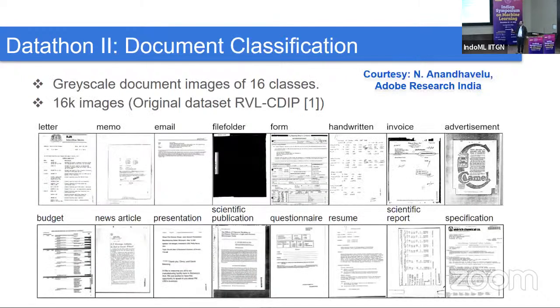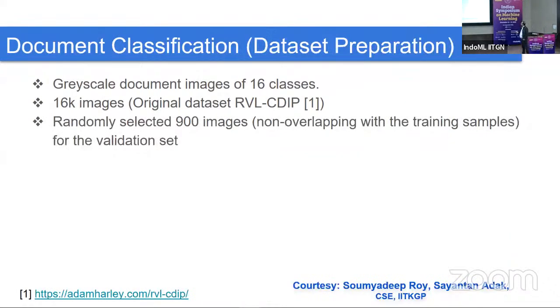The task is very simple. Given a grayscale document image, you have to classify between 16 classes. These classes include letter, memo, email, file, folder, etc. We actually had a discussion with an Adobe researcher, and according to him, it was a dataset of interest that might be useful for our industrial partners.